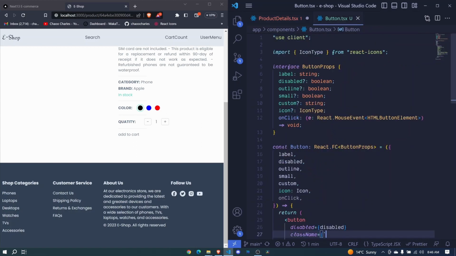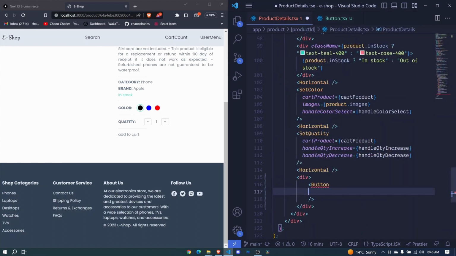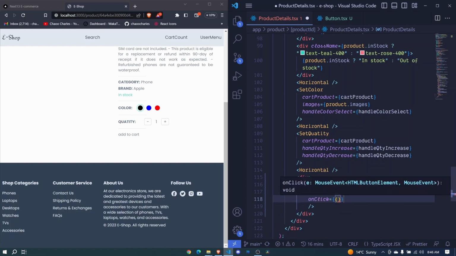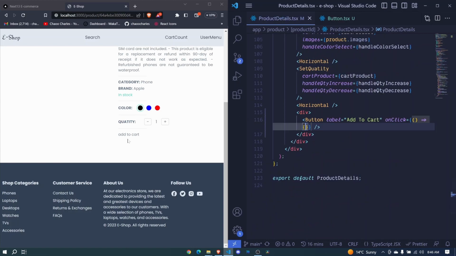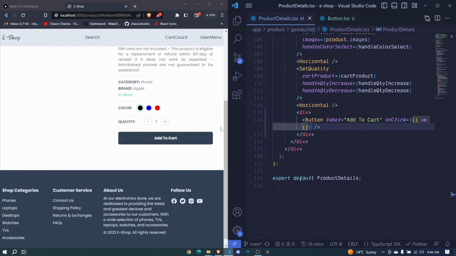So some props are mandatory, like the label here, and the on click are a must. So here let's pass the label, and we pass add to cart, and then right here we also pass the on click event. For now we can just pass an arrow function that has nothing, because the logic for adding the item to cart we'll do later. I save, and here we should see now the button, and there we go.